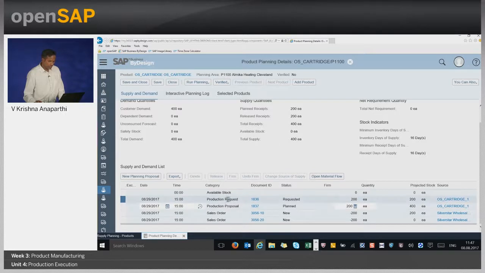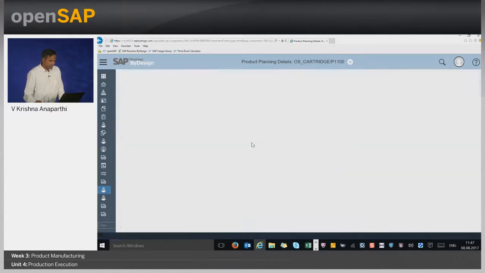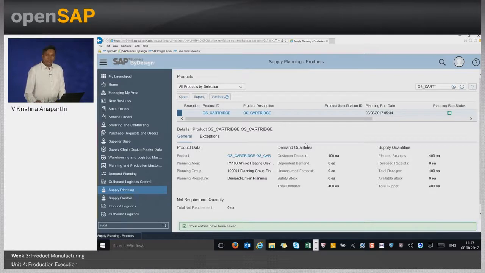Okay, it got converted to production request. This is the first step. You release the proposal to create the production request. Let me save it. To simplify the demo, I have created enough inventory for all the components so that the components are available for the user to consume in order to build the inventory for cartridge.